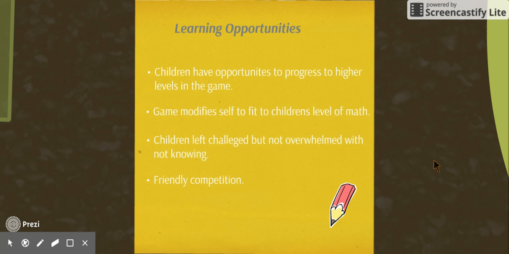It also provides a bit of friendly competition, whether it's as a class, in teams, with a friend, or even just competition with yourself, to try and get the best score, the fastest time or the most questions right.